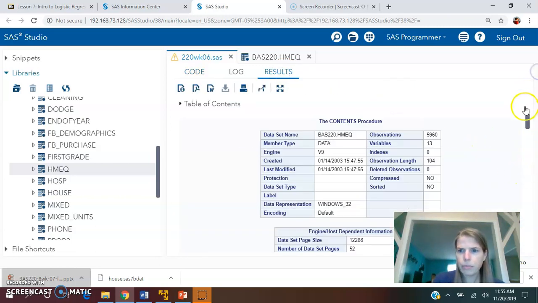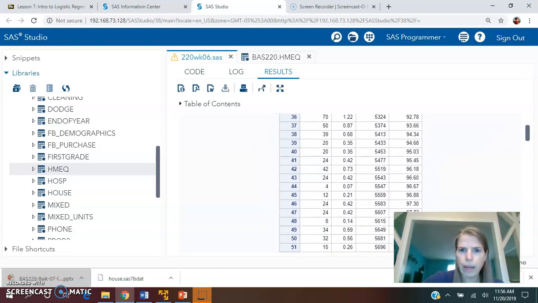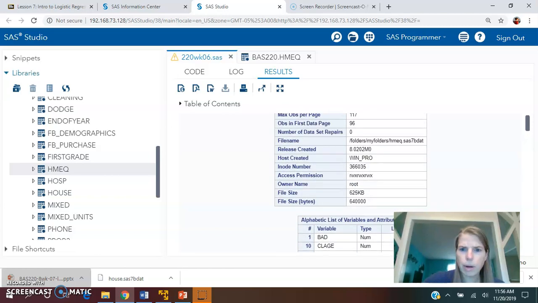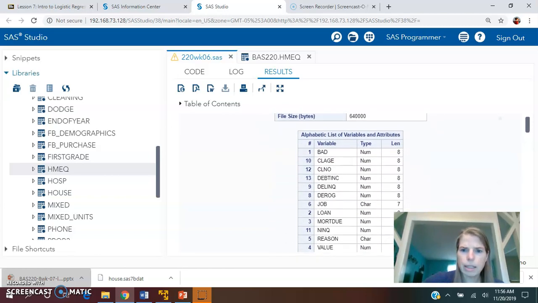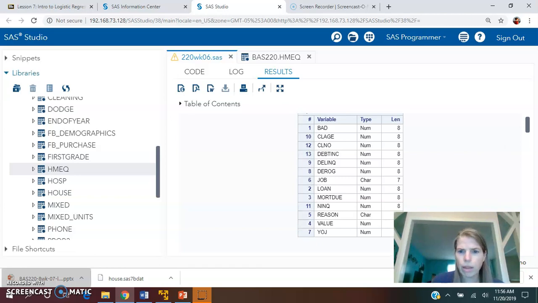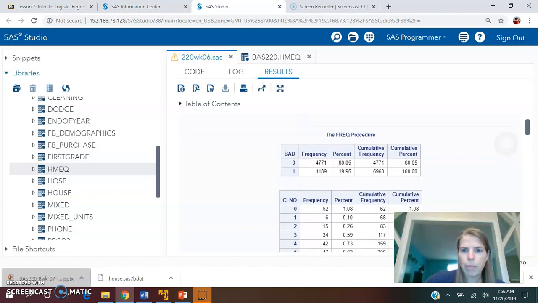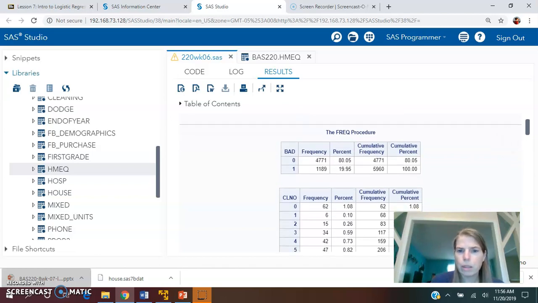I'll scroll back up to the top here. In my proc contents procedures, let me not scroll so fast. In proc contents, I see that I've got most of these as numeric. There are a couple that are character. And we can look in proc freq to see a little bit more information about those character variables to see if we might want to convert. All right, here are my proc freq results.